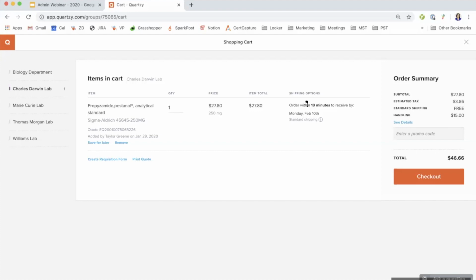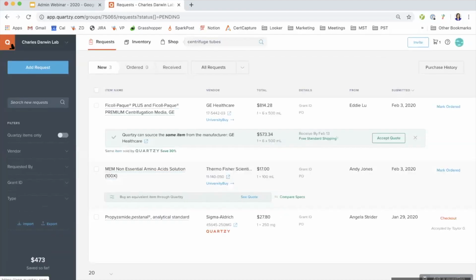Back on the request page, after all of your orders have been placed, you can view them in the purchase history. So this button right over here on the right side, that is also where invoices will be available for you to download. Invoices can also be emailed to you.